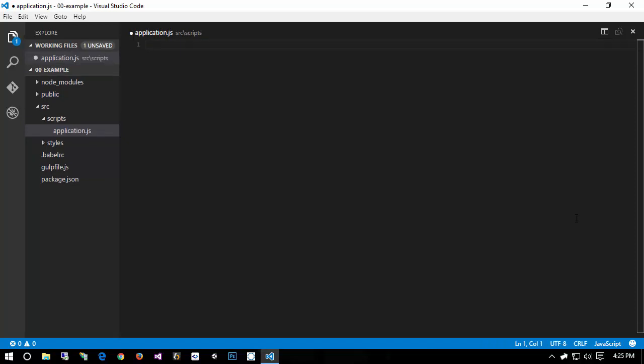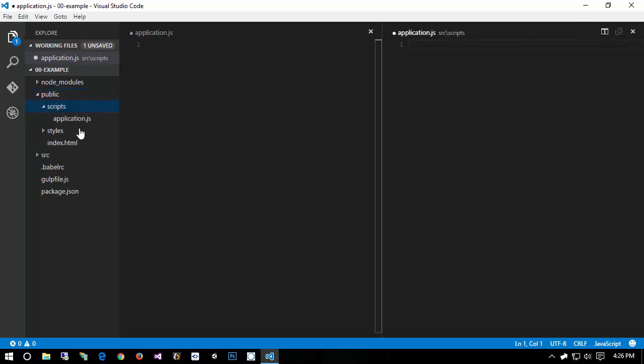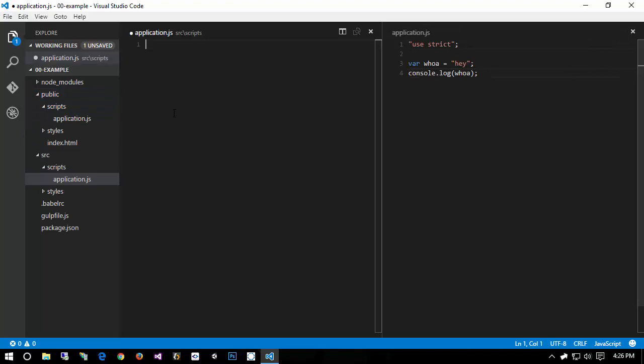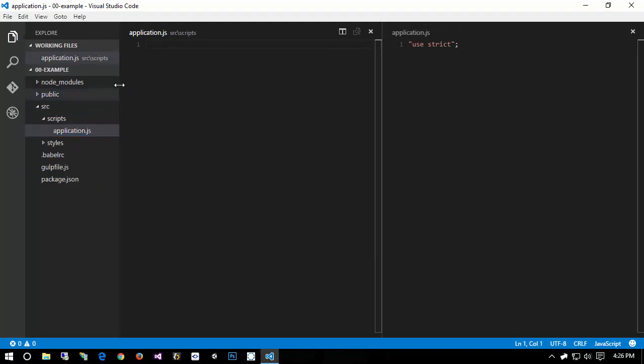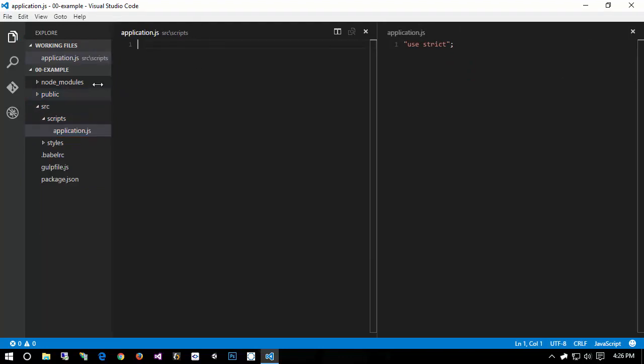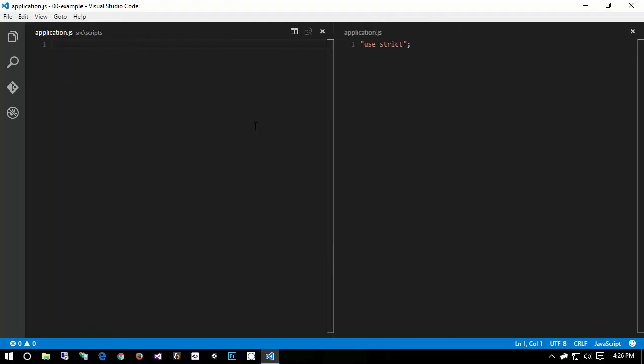Alrighty, so I'm going to clear out application.js and show you guys the most common way to import a module. So I'll split the screen so that we can have the compiled code on the right-hand side and our non-compiled code on the left, and I'll collapse my Solution Explorer.